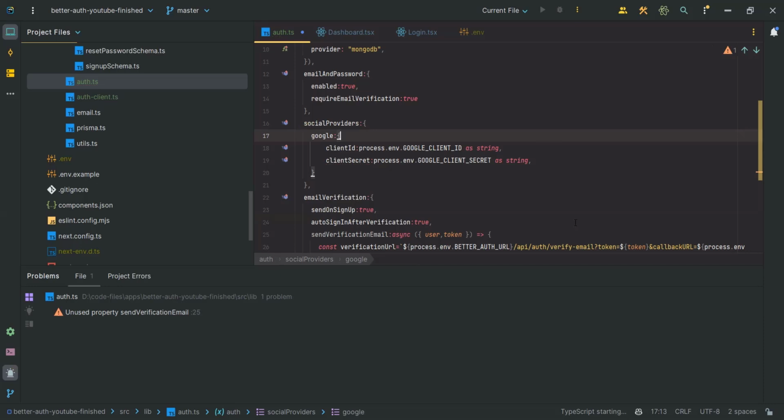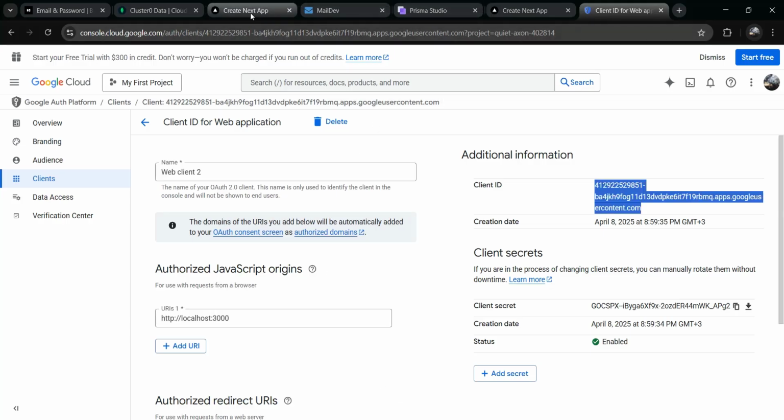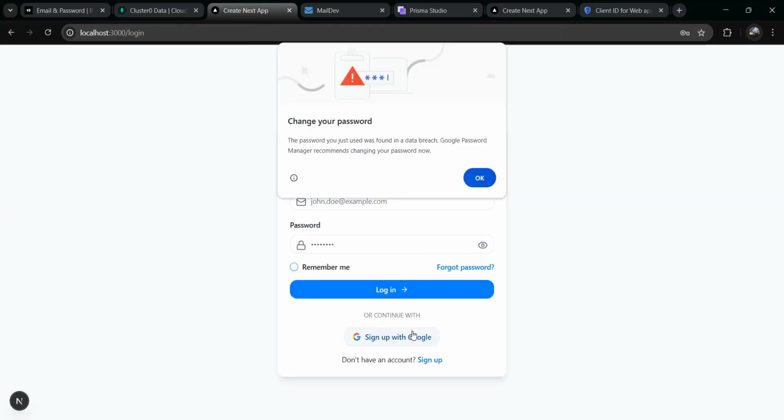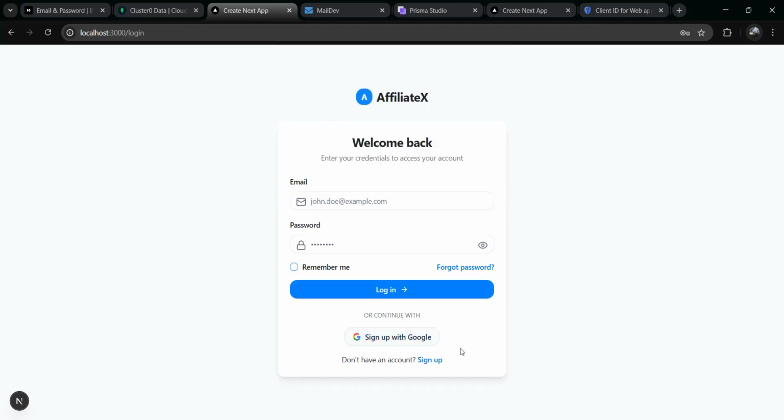Now all the errors are gone. Now we have configured our Better-Auth Google social provider. Now we need to configure from the login page. Now when we go to the login page, let's go to the login page. When we click this, you can see nothing happens because we didn't configure anything. Also on the sign up page we didn't configure anything, so nothing happens.